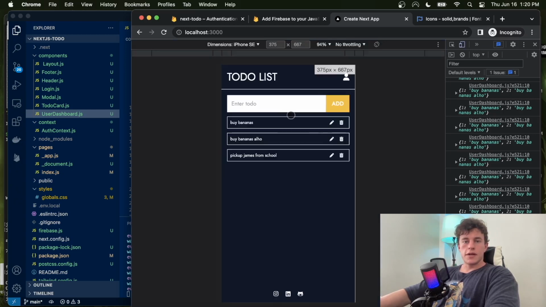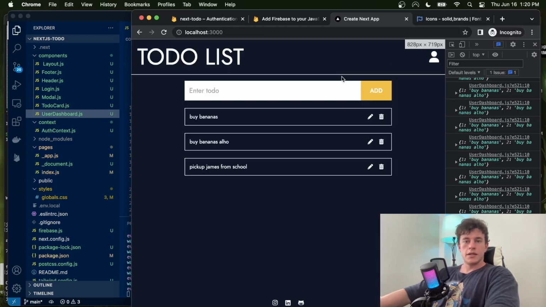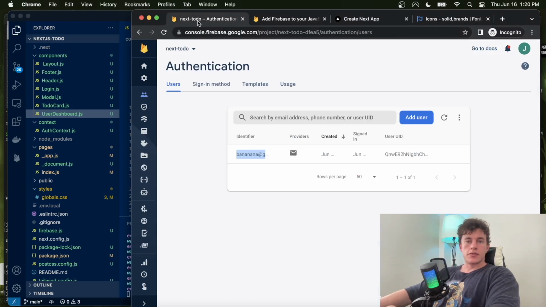How does it look on a mobile device? Looks nice and neat, very tidy, excellent, can't complain. We have our nice little logout screen, our little header, our little icons. The last thing to do is to persist it to a database. And that is actually relatively straightforward.